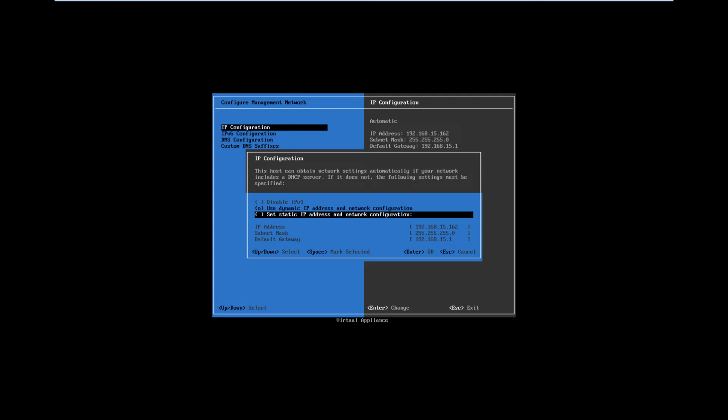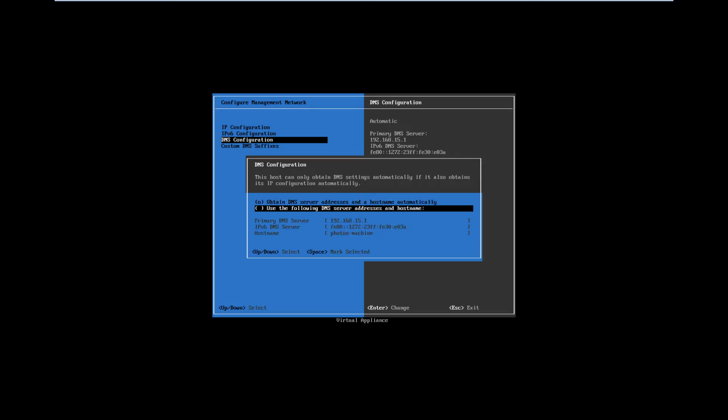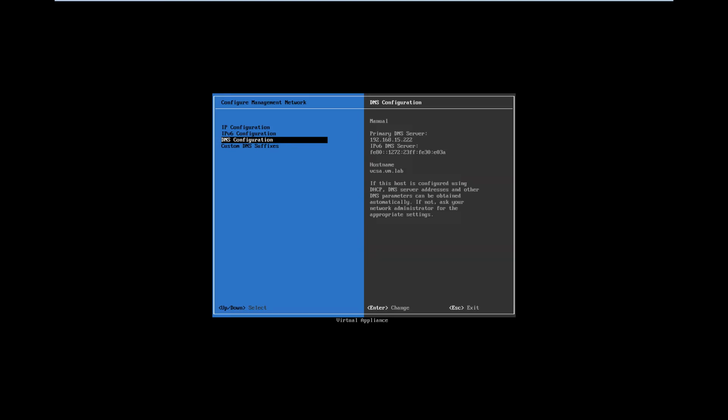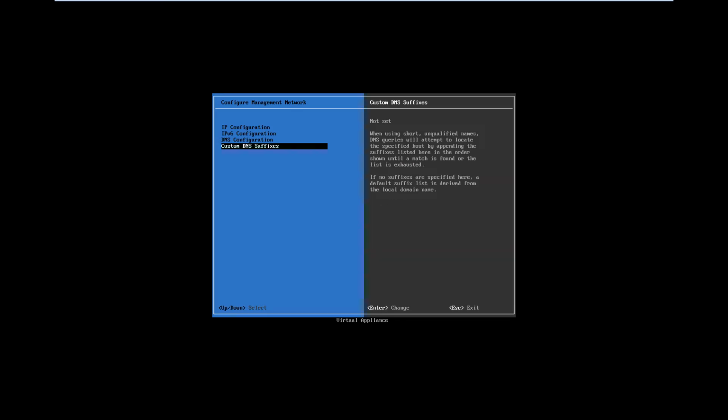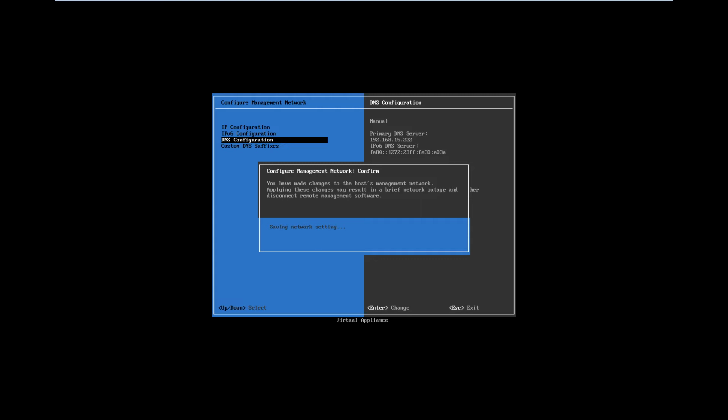So let's configure the management network now. IP configuration, we're gonna set a static IP address, 192.168.15.15. Default gateway, yeah, that's great. And then DNS configuration, where we use the following DNS settings: 192.168.15.222. And the host name is gonna be VSSA VM Lab. So press enter. Custom DNS, we get rid of that, and we can press exit. Yes, we restart the network interface. It's gonna save the settings. It's gonna take quite some time.